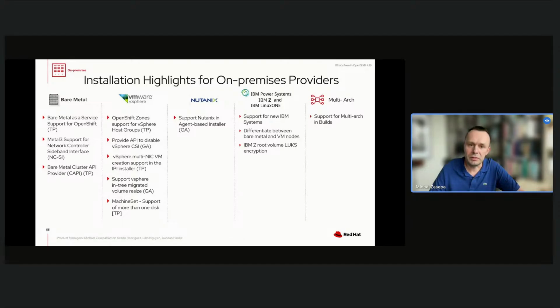Next, for vSphere users, we have several key updates. First, customers can now map OpenShift zones to vSphere host groups. Regarding your feedback, we also made it possible to disable the vSphere CSI driver. This is a critical feature for those who decided to use an alternative storage solution. Additionally, you can now create multiple network interfaces directly with the installer API.